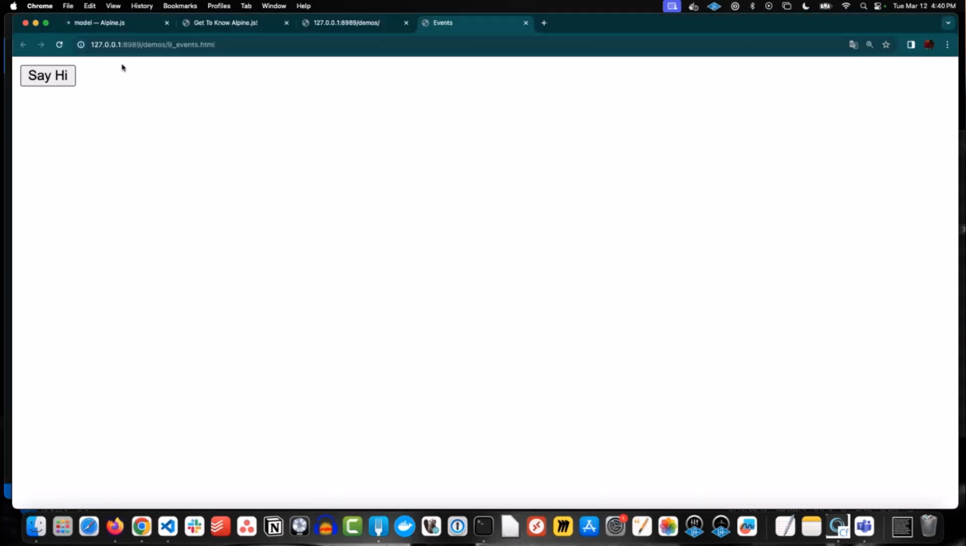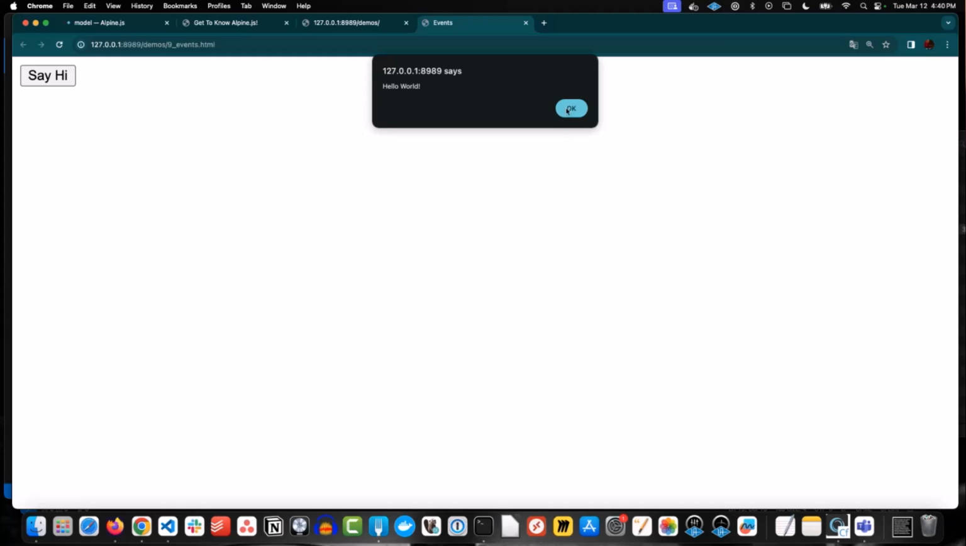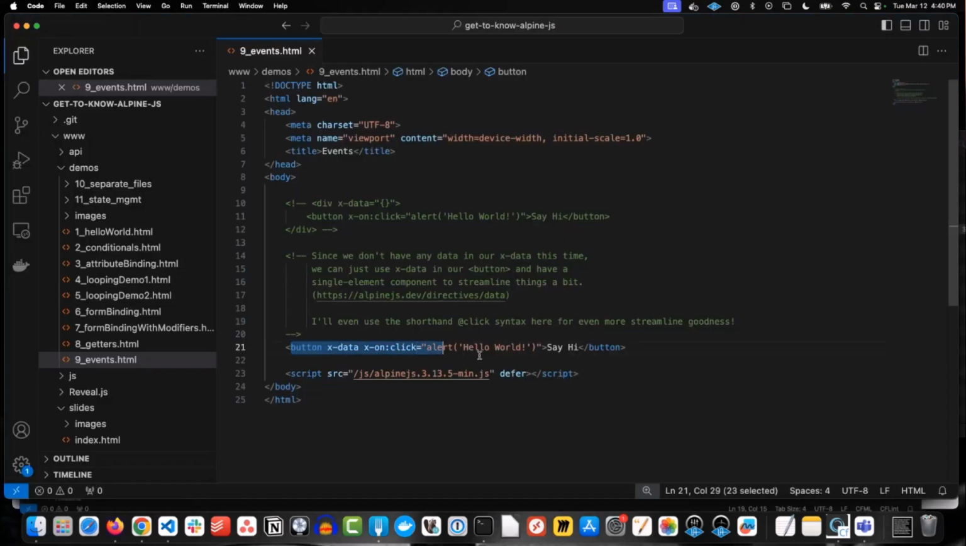Save that, and now if I load it, and it runs, and there's my hello world thing. So you can literally make a one-line Alpine component if you have something really small and cutesy like that that you want to do with your stuff.